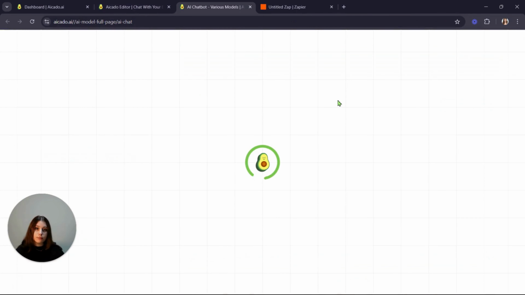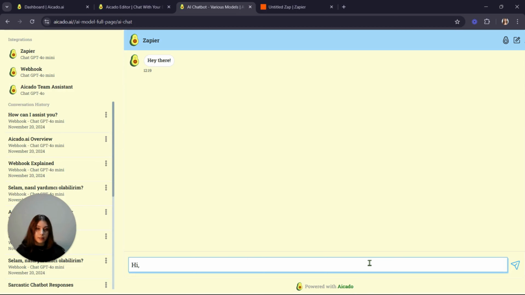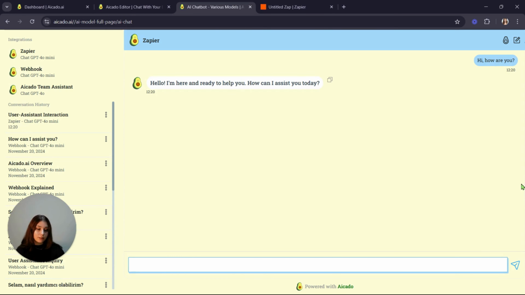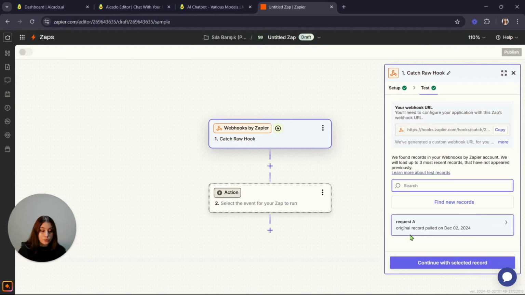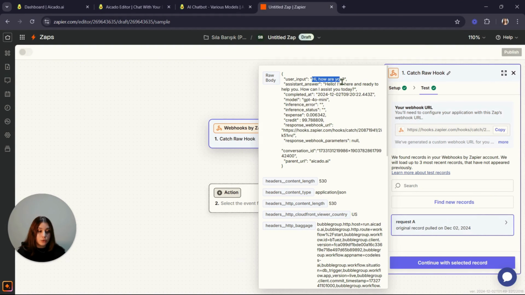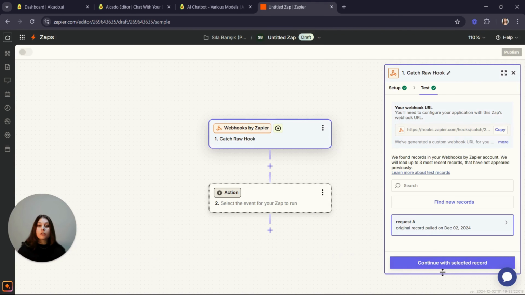We immediately preview our chatbot. I write a message to the chatbot. Yes, our chatbot responded very nicely. We immediately turn to Zapier and press the test. Let's check it out now and see if a request has come here. My question is here and my answer has come here in a very good way. That's why I'm continuing with this record.